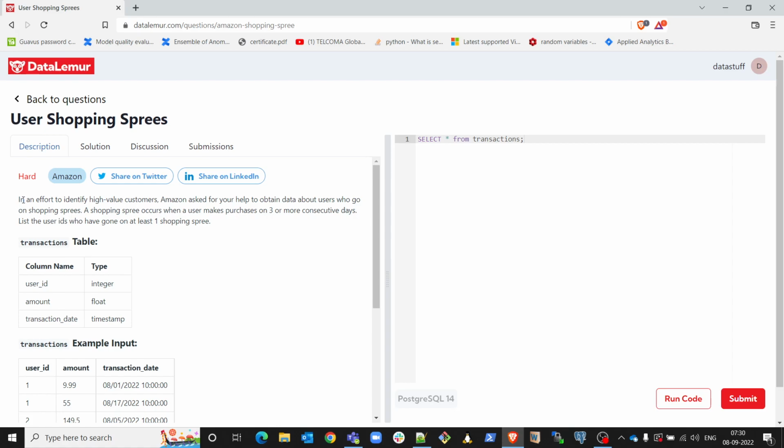In an effort to identify high value customers, Amazon asked for your help to obtain data about users who go on a shopping spree. A shopping spree occurs when a user makes a purchase on three or more consecutive days. List the user IDs who have gone on at least one shopping spree.